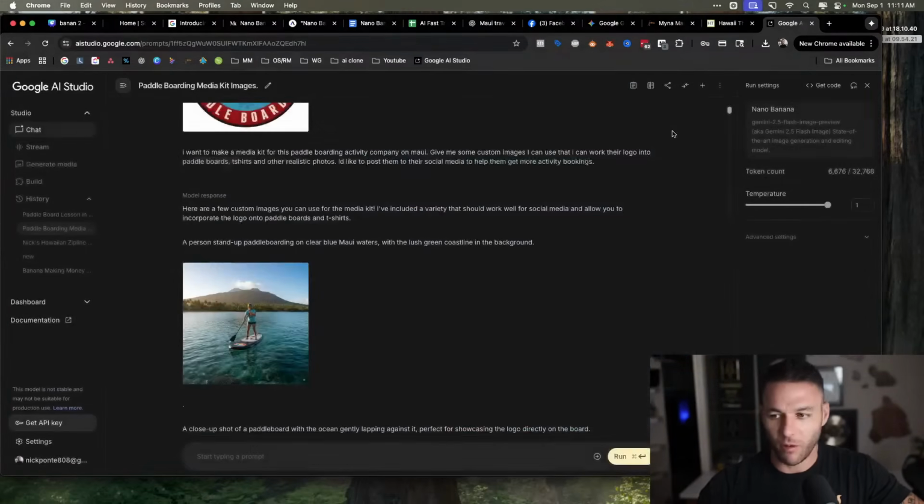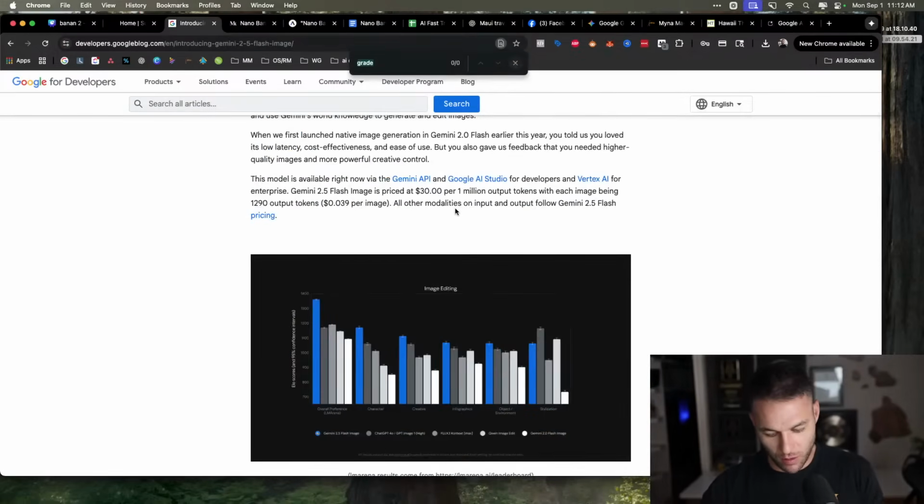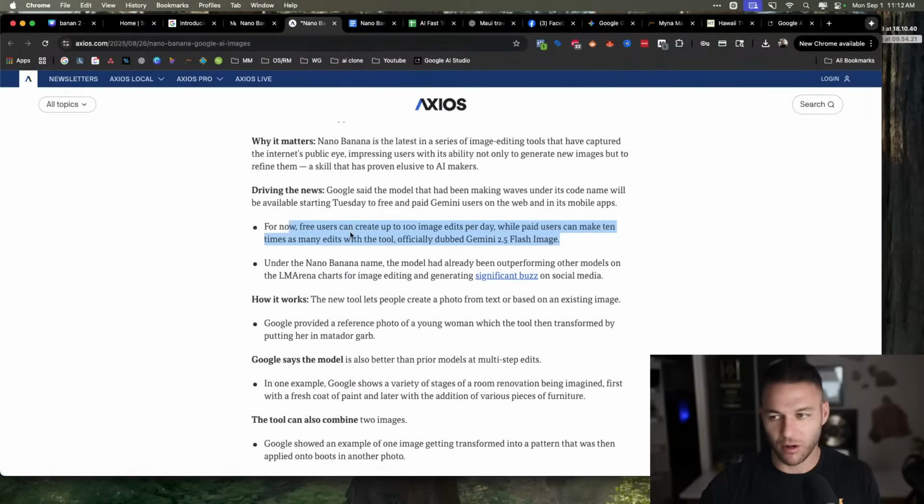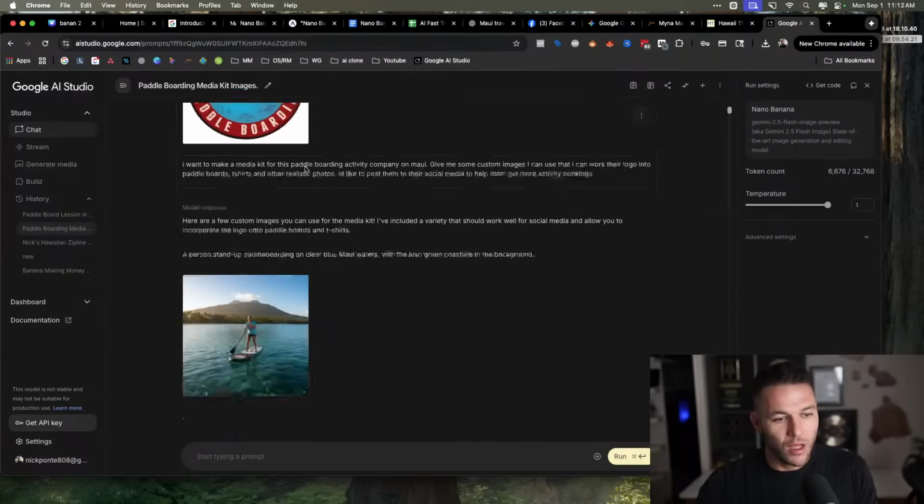So, oh, by the way, Nano Banana right now is giving you 100 images per day for free. And right now, and I don't know how long this is going to be offered for, but you can have a free account and create 100 images per day. And you can actually see the credits that I have going here, token count in the top right-hand corner. So how cool is this image, right?